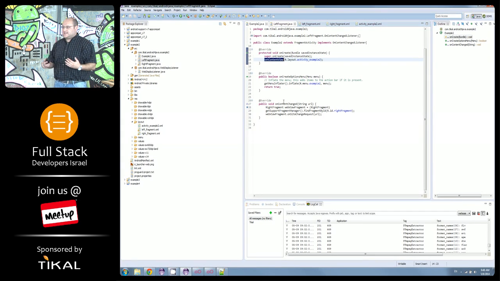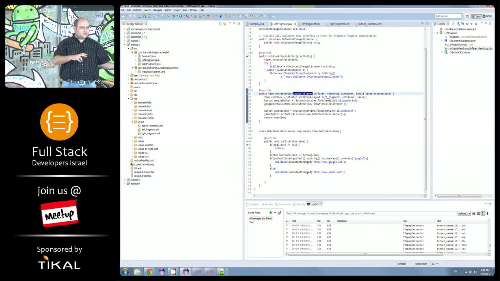What the layout inflator does, it takes an XML, and it builds from that the actual UI components and how they're going to look on the screen. And it initializes them and creates them so that they know how to draw themselves. So we get that in our onCreateView callback itself, and we can use that to inflate our XML. So this is the XML for our left fragment.